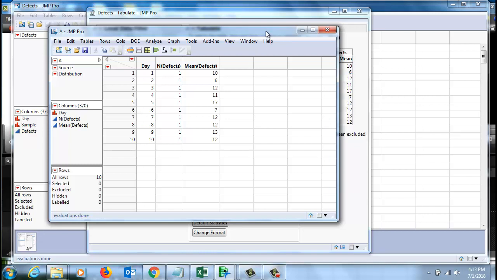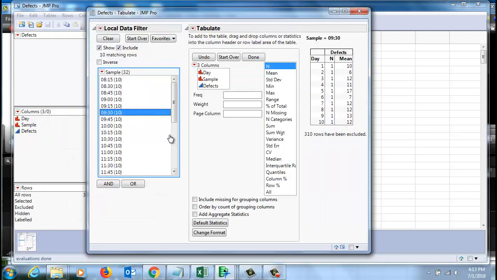We have 5 different sampling schemes. This is the first one, just 1 observation, and the last one will be all observations. Close this table for now and go for 2 samples per day. Sampling scheme B, 9:30 and 2:30 in the afternoon, 14:30. So if I hold Control key and click on 14:30, both sampling times are selected.